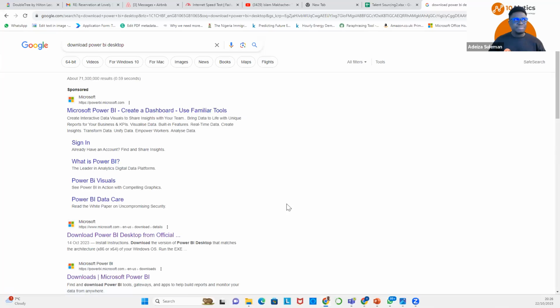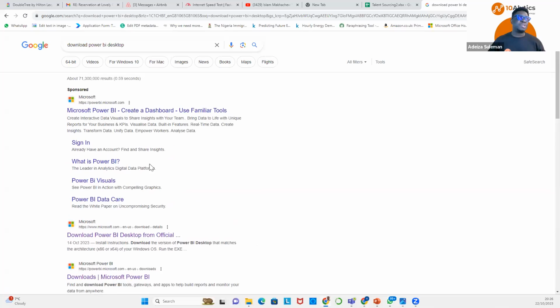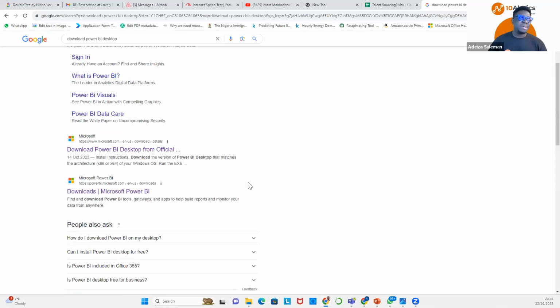Okay, you want to look for the option that says downloads Microsoft Power BI. You want to look for this specific option, else you'd click on different links. If you click on any of the links that pop up, you'd eventually have to navigate your way to the final page where you can download Power BI. But if you look for this specific option that says downloads Microsoft Power BI, it downloads it for you easily.